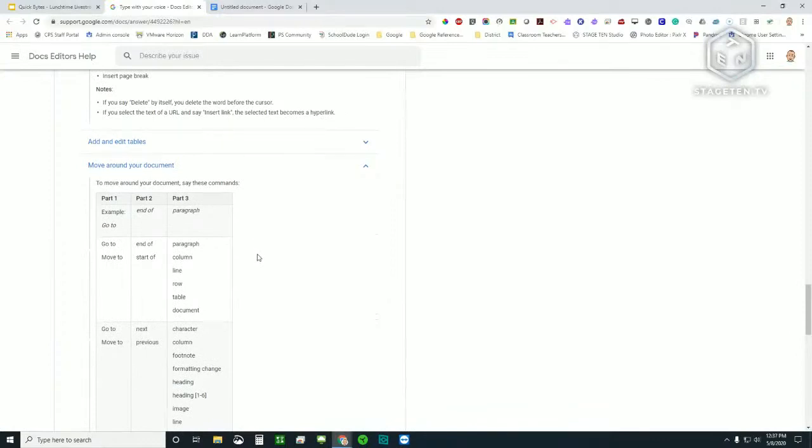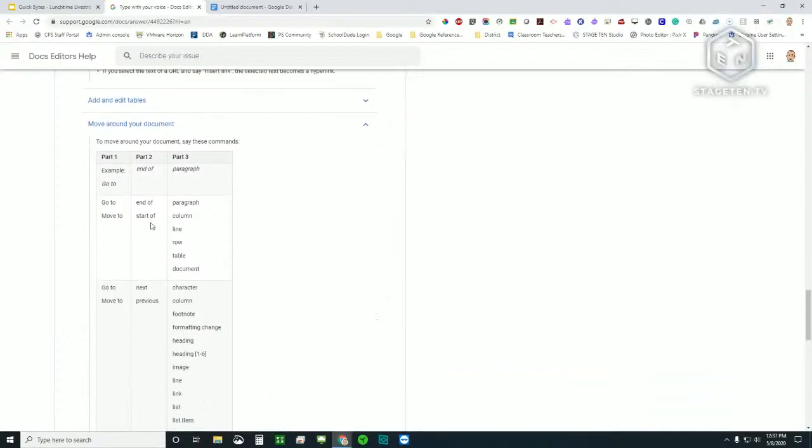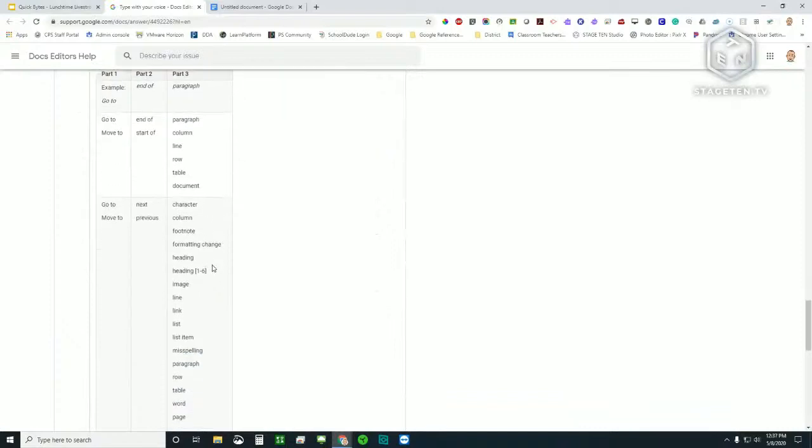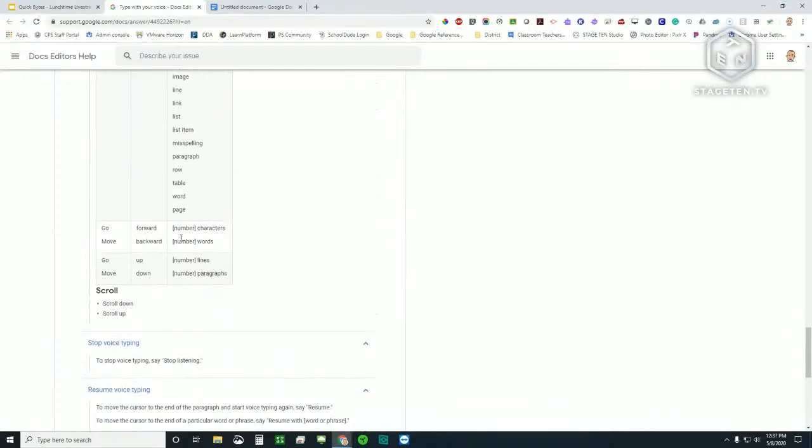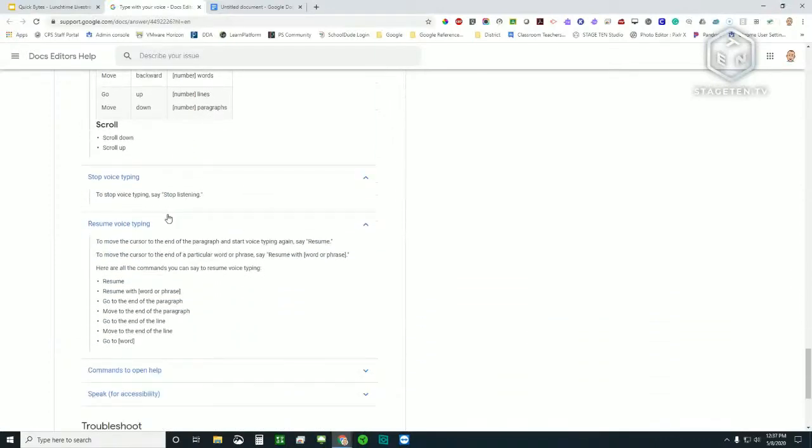I'm going to try and play with this today and see how it goes, but go to, and then you say where, end of paragraph, or go to end of paragraph, move to start of, and you can see your suggested possibilities here. Go to next, move to previous, so you've got that there. You can also stop voice typing with a verbal command of stop listening, and then you can also resume by saying resume. And you've got some other compound commands that you can make here.